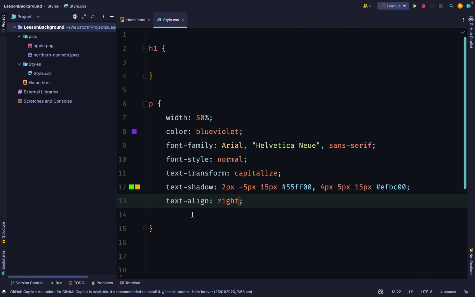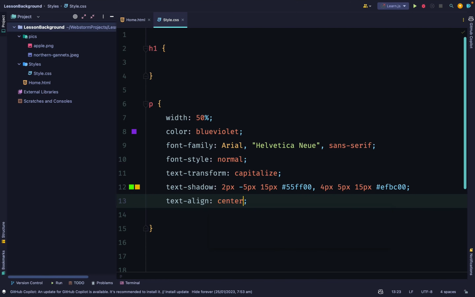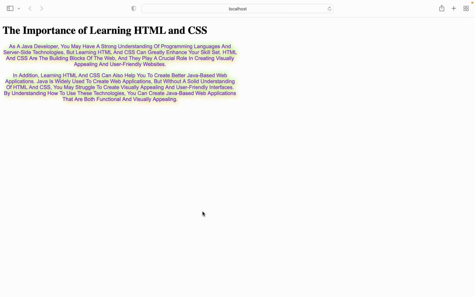You have align to the right, which, of course, is the opposite of left. We can align the text to the right. You have center. This aligns the text to the center.